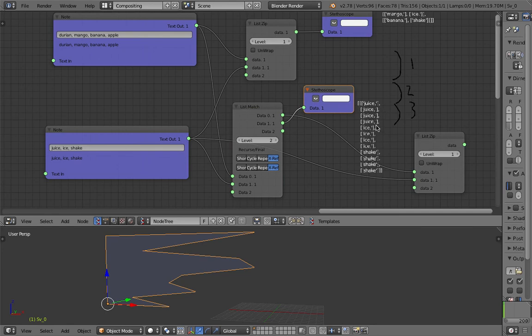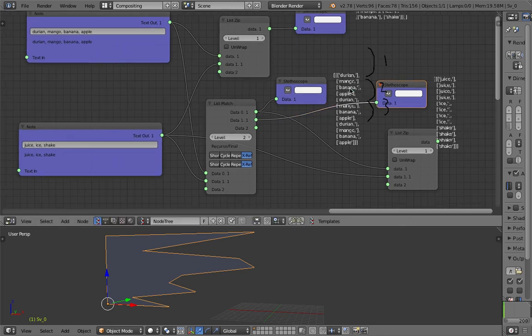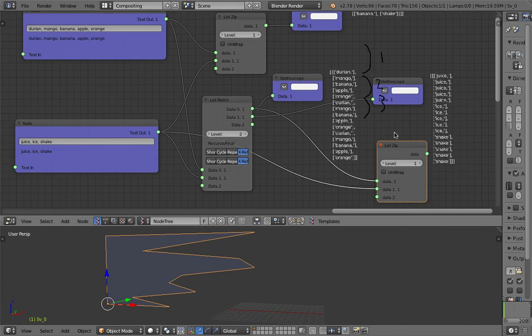You see, juice, ice, shake. First one is doing that. The second one is doing the juice 4 times because there are 4. If you have 5 here, what else? Orange juice. See? Because we are doing all the cross-referencing, this one is gonna make 5 fruit juice, 5 ice, and then 5 shakes.